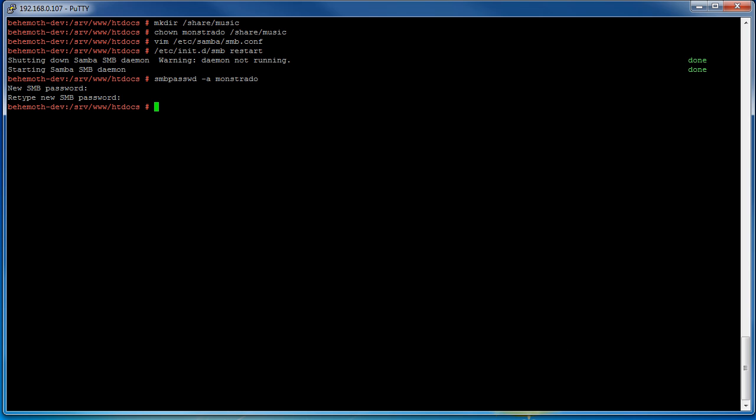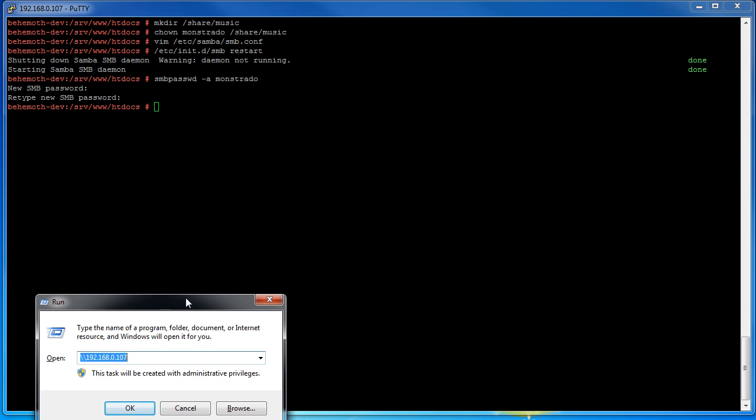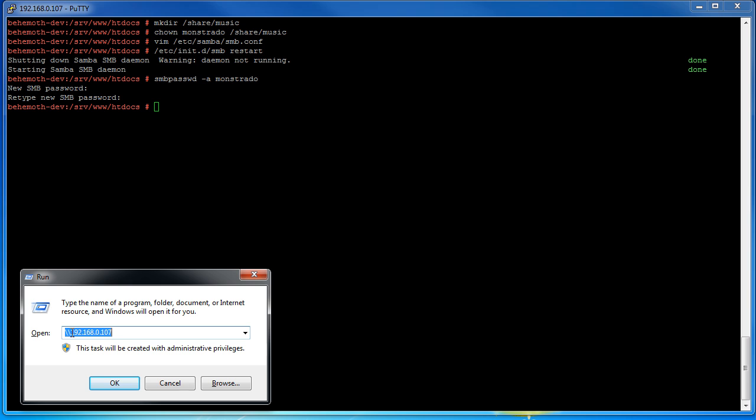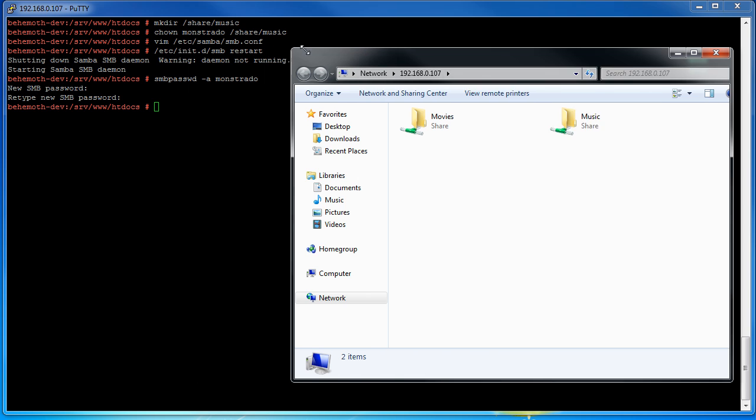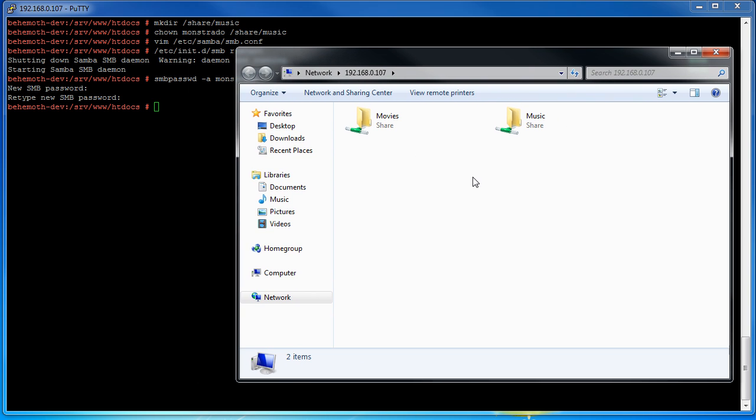And now we should be able to, let me pull up a run dialog. We'll just do backslash backslash 192.168.0.107, which is the IP. Now it should come up. I already logged in before, so it didn't ask me for my credentials. But now you see my two shares.